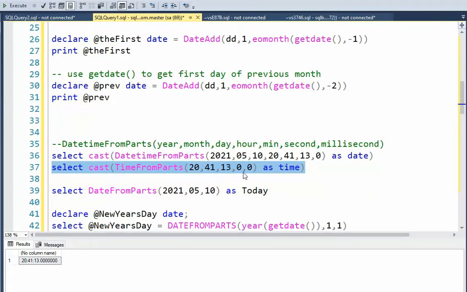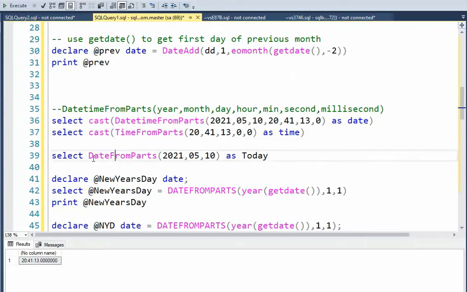So 8:41:13. And remember, time has 7 digits of precision in the milliseconds. So you'll notice now this from parts has date, datetime, and time. And here you can see a date from parts. That'll be for today's date. Okay, cool.